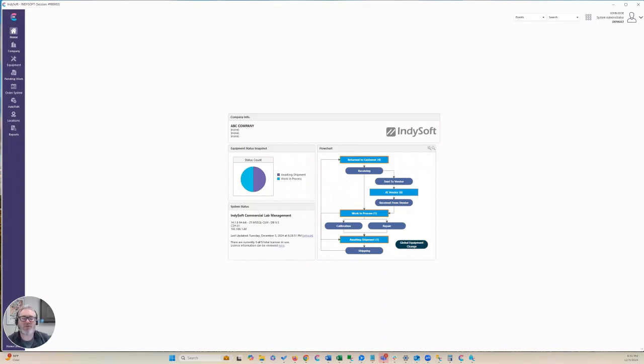I'm the Customer Success Manager here at IndySoft, and this week I'm going to be walking through some new password options that we have added to the system, and just a review of some of the existing ones, and the difference between a local installation and our cloud-hosted options. So first, we're going to start out with a local installation.